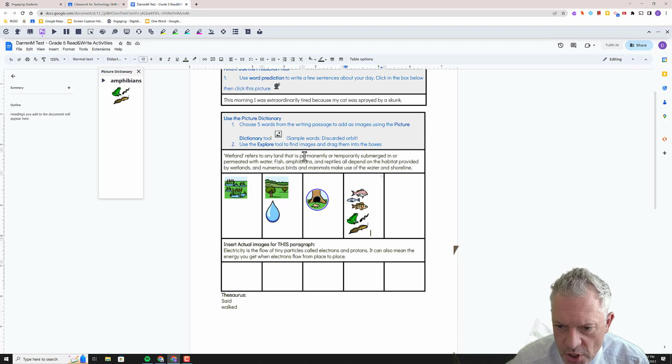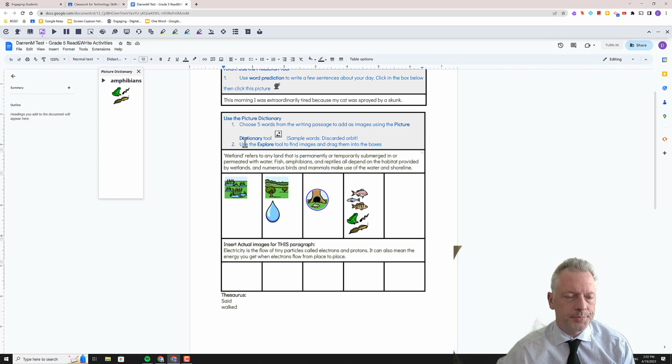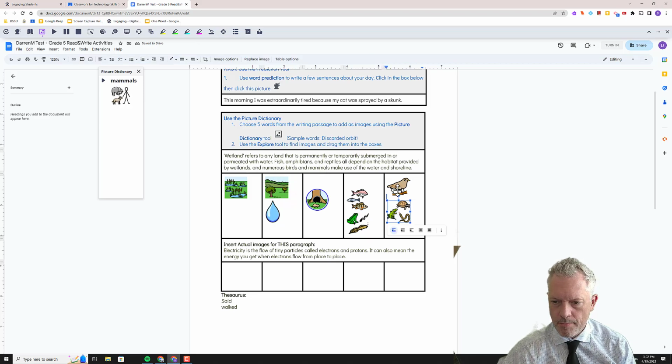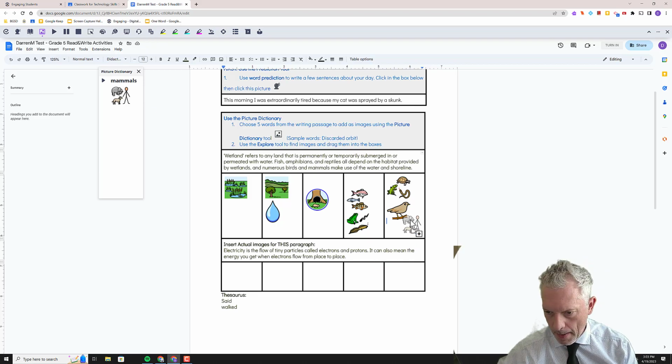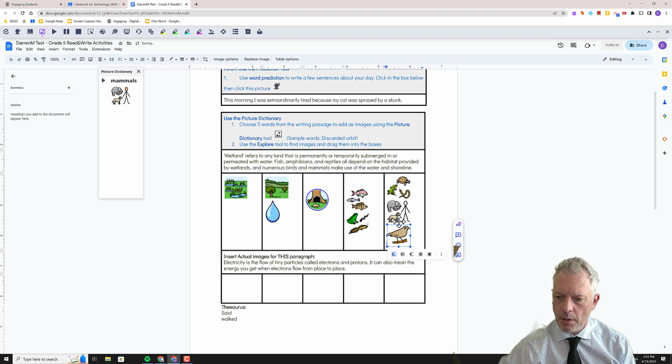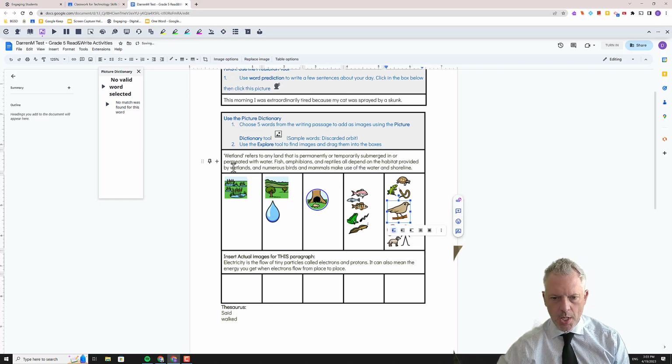So wetland is home to fish, amphibians. Let's see if reptiles come up. Oh, look at those reptiles. Birds. Just one bird? That's it? Mammals. Reptiles, birds, mammals. Like people, but not people in the wetlands. Okay, mammals. It doesn't have to be in that order, but so wetland is land that is wet. It's a habitat for fish, amphibians, reptiles, birds, and mammals.